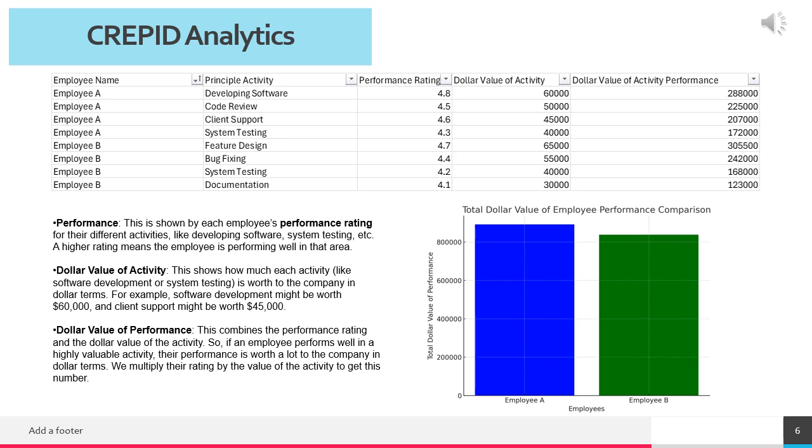Moving on to CREPIT analytics, we look at 3 main factors: performance rating, dollar value of activity, and dollar value of performance. To get to our dollar value of activity performance, we multiply the performance rating, using employee A as an example, of 4.8 times 60,000. That will give us $288,000 for the dollar value of activity performance.